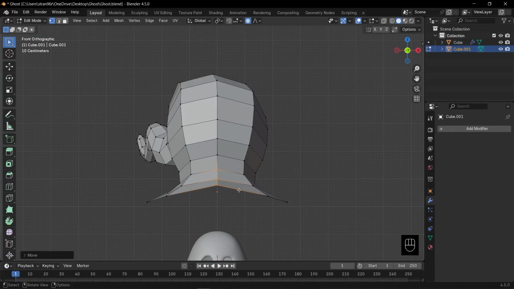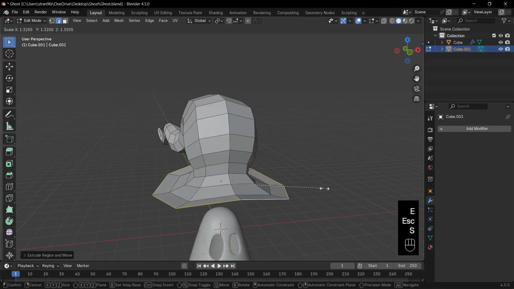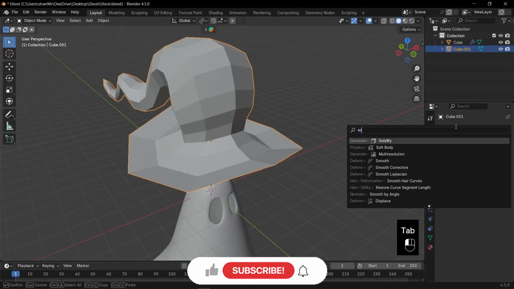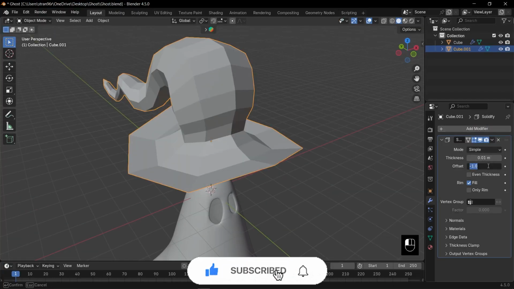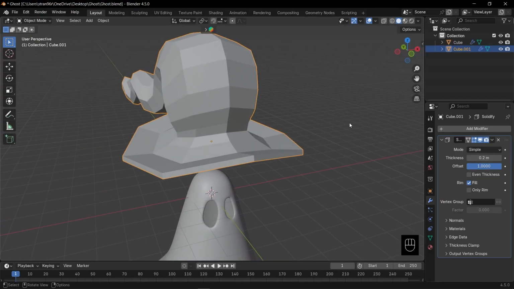Now for the brim. Loop select the bottom edge, press E to extrude, then S to scale it outward. Use G+G to slide it up just a bit so it's not paper thin. Head over to the Modifier tab, add a Solidify modifier, set the offset to 1, increase the thickness so it actually looks like fabric, not tortilla, then apply it.